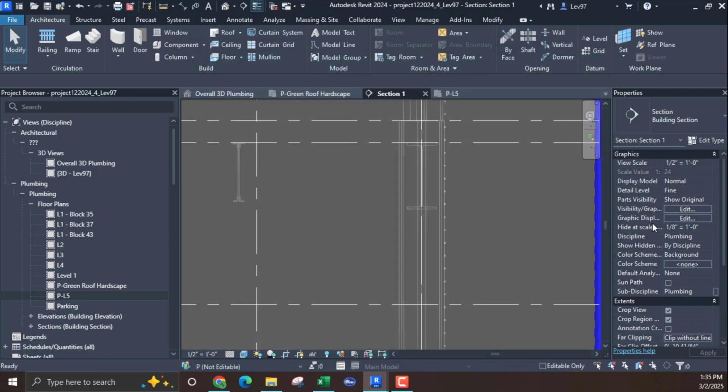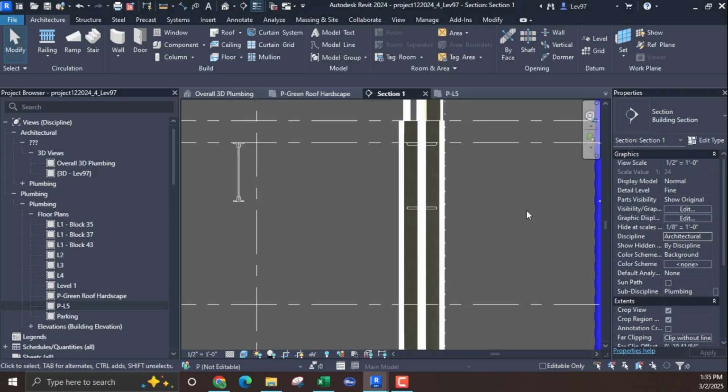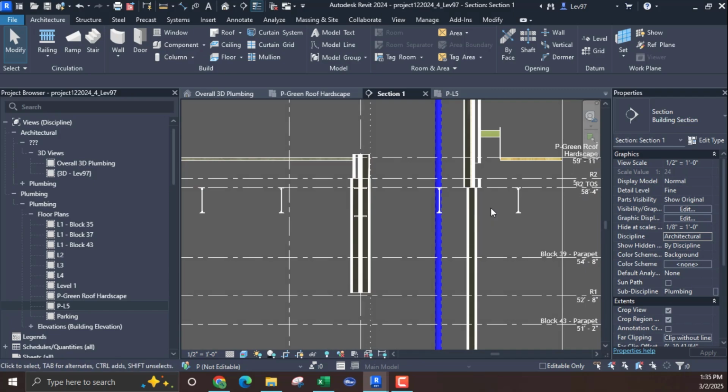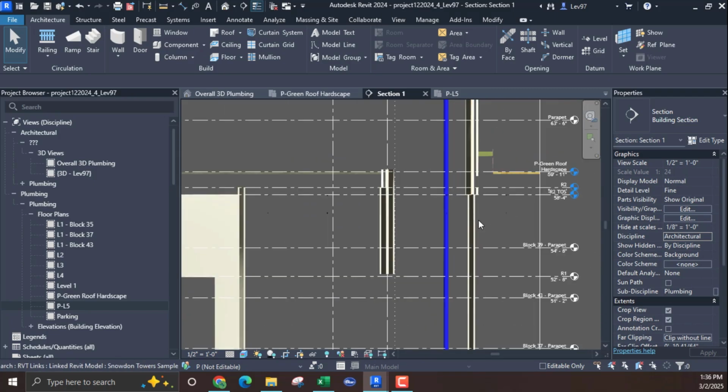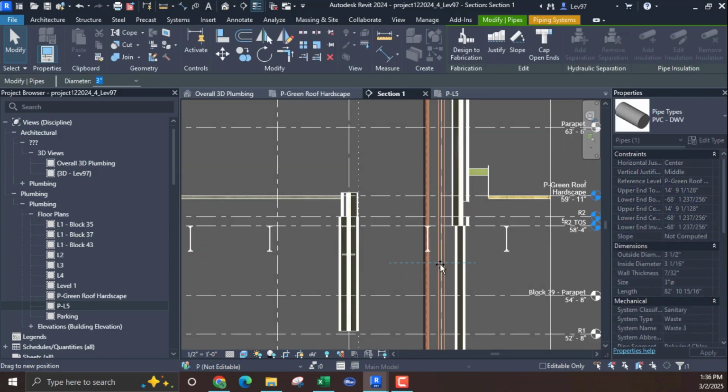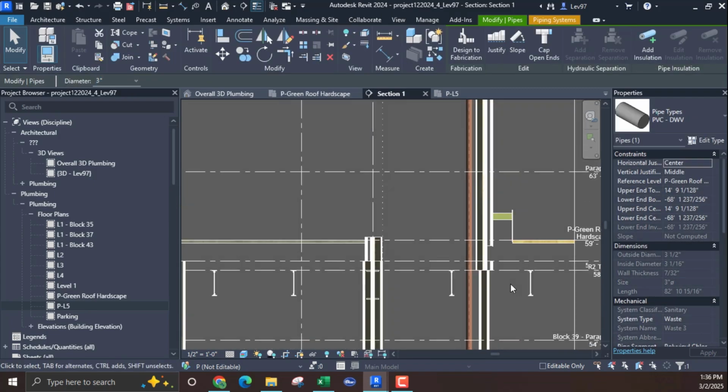Let's come back. Let's look at this in another way. Let's look at the discipline. Since I'm on the section, I'm going to go to architecture. Okay, so I got architecture. So you can see the architecture a little bit better. There's the roof. There's that planner. We can come back over. No, let's leave it.